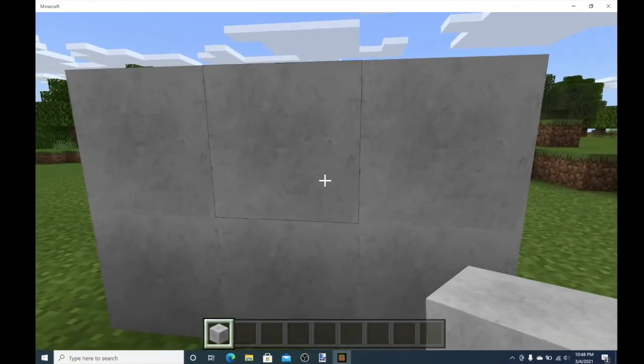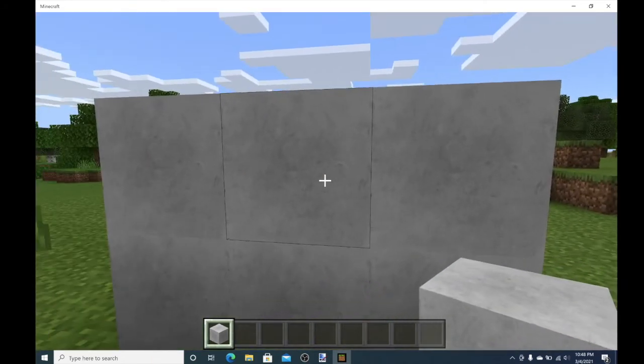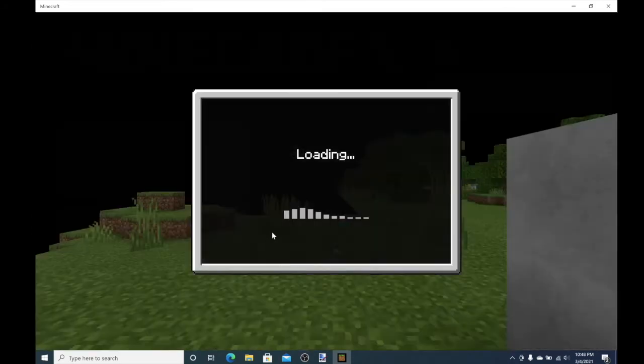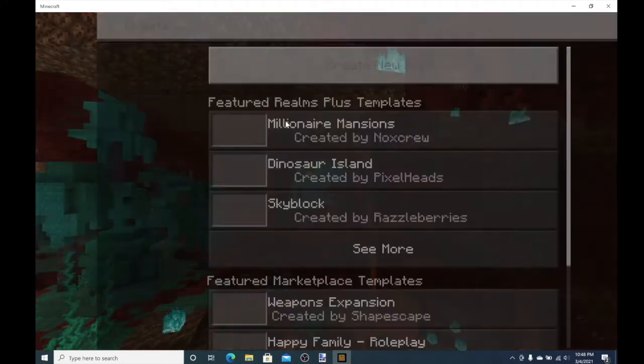Okay, now if I go back into the same world I was just in, you will notice that the block is the same that it used to be. So I actually need to get out of this, start a new world. So we're going to create new.